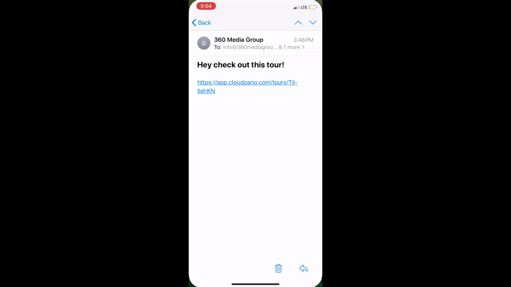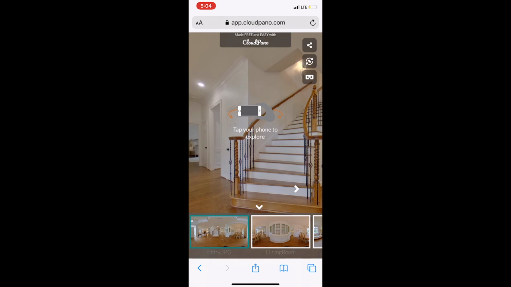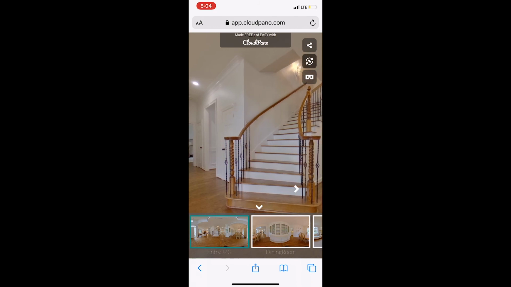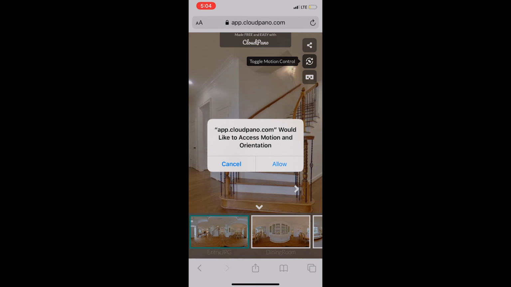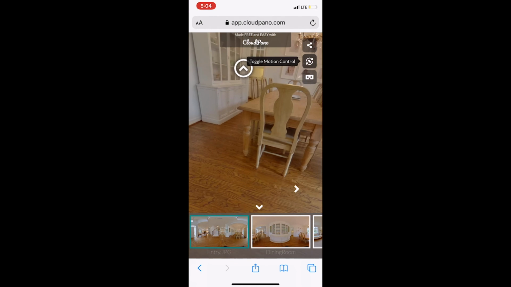Okay, so here we are. Let's go into my email, and here's that email I sent. I'm just going to click this tour right here, and it's going to come up right here. And you'll notice that it doesn't automatically move. I have to touch my finger to the screen. I move it left and right. But if you go to this far right-hand side of the screen and you go to the middle button right above the little mask there, tap your phone. Let's turn the accelerometer on. Would you like to access motion and orientation? Click allow. Yes. Okay, here we are.